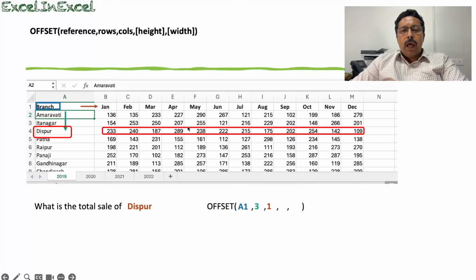As you can see, the height of this range is 1 cell, but the width of this range is 12 cells. So, the height is 1 cell and the total width is 12 cells. Now, I have got this range. If I write this formula, it is going to return me 12 values, 233, 290, 187, 289 and so on and so forth up to 109.